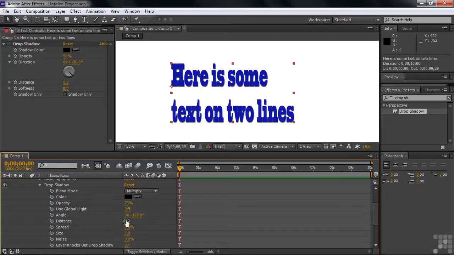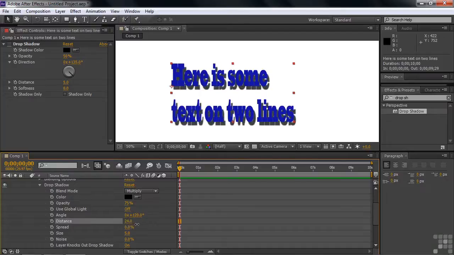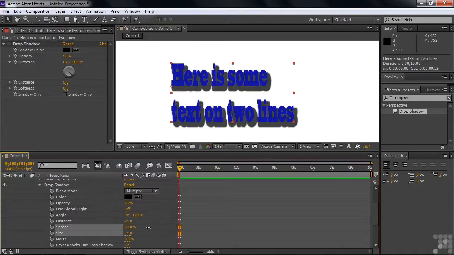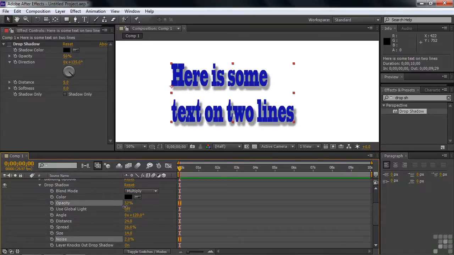I'll take the distance over there. There it is really obviously. I'll make it a little bit larger. When you make it larger, it gets kind of fuzzy looking like that. The spread, though, makes it sharper. That works. You can make it sort of noisier, rougher looking. And you can change the opacity, something really hard like that to something a little bit softer like that.